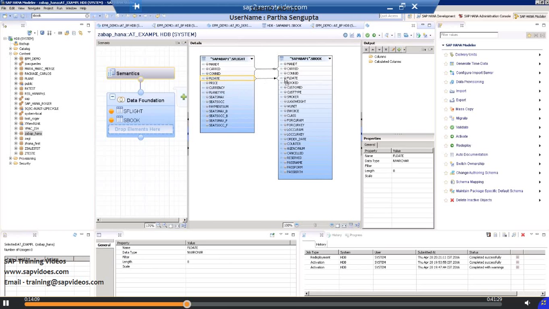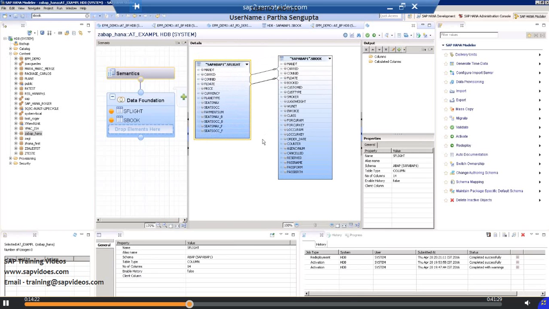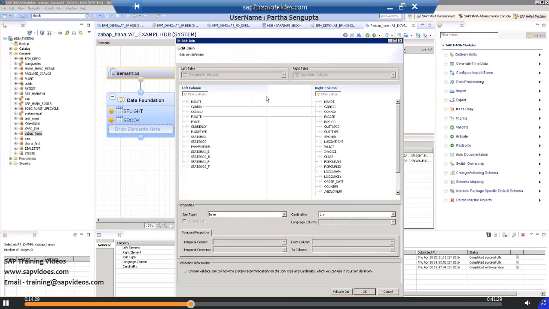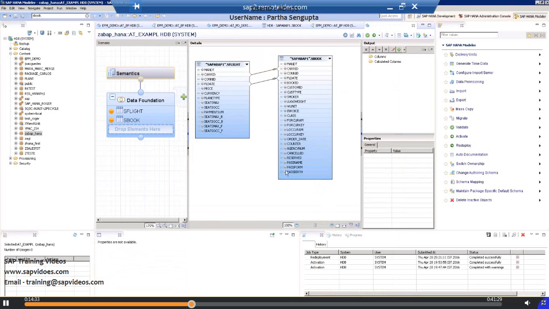Flight date, flight date, you can have one more join. If you wanted to have con ID, con ID, suppose I had con ID with con ID. So two joins I made. If I wanted to make a join, I have to double click on the join condition. So it is inner join, 1 and n, and click on OK. So I formed a join condition now.